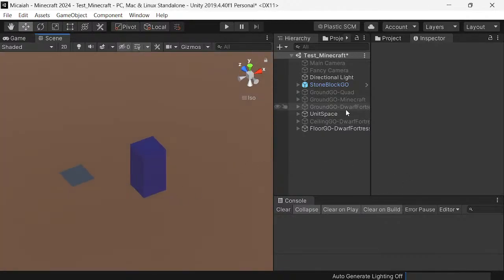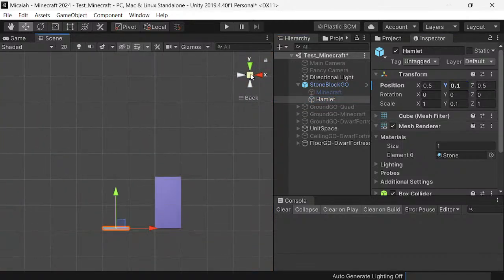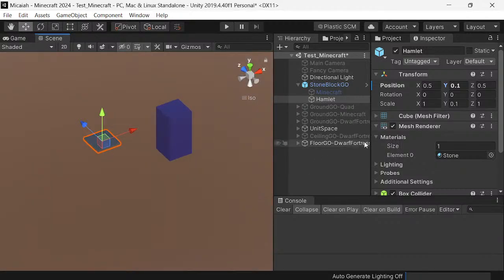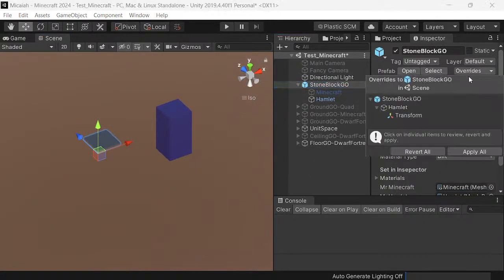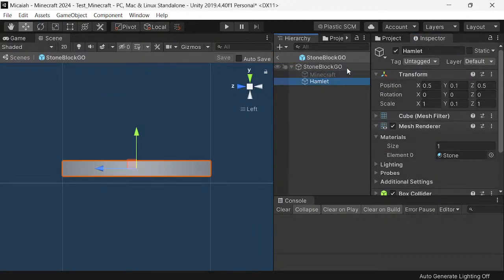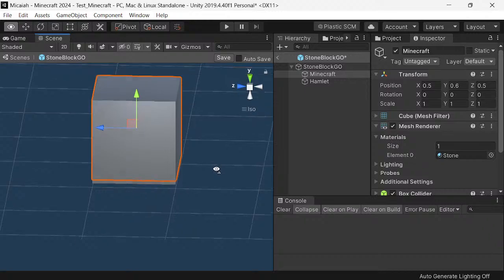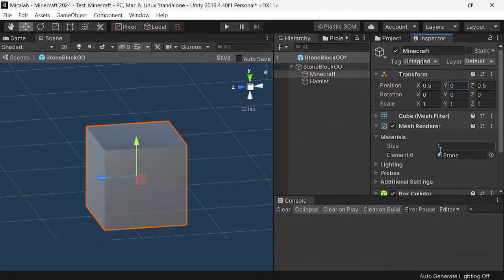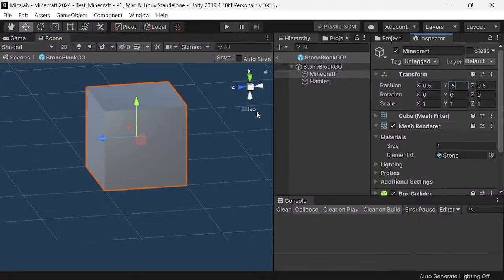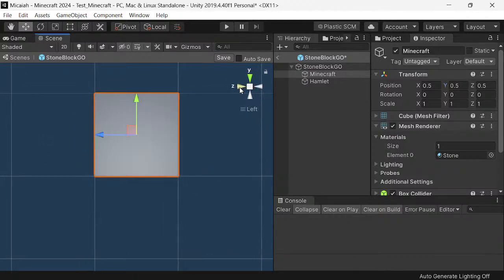Cool. And then where's my stone block? It feels like, oh, there we go. Why is it 0.1? Okay, so overall I'd apply all. And then this is 0.1. Okay, great. So if I turn this on, oh, this actually needs to be 0? No, 0.5.